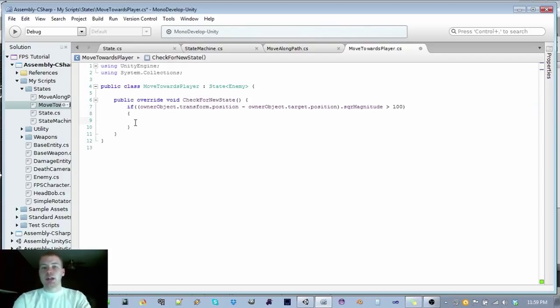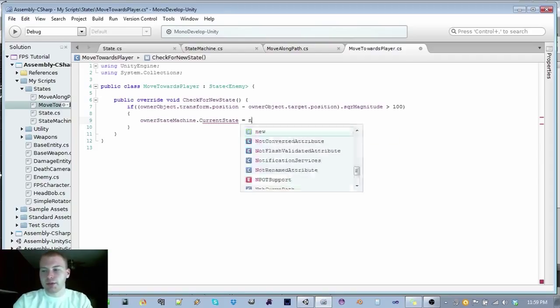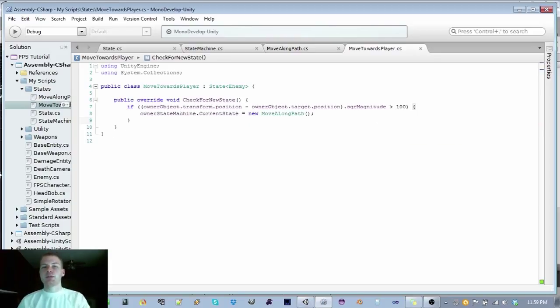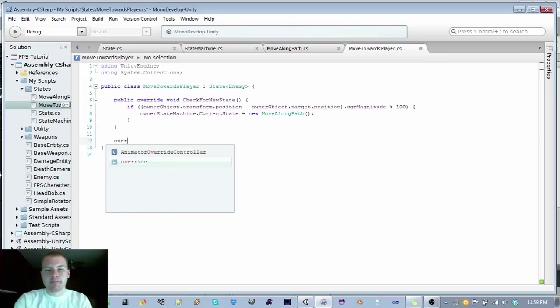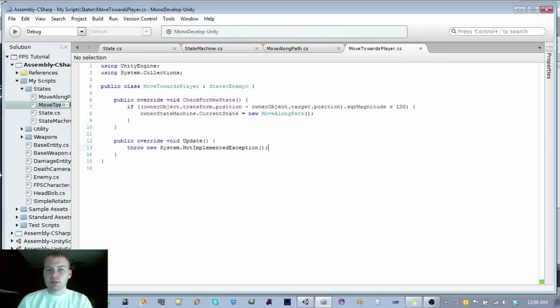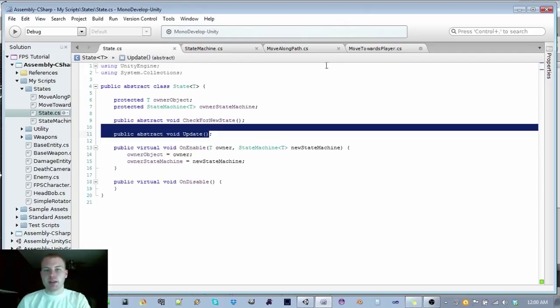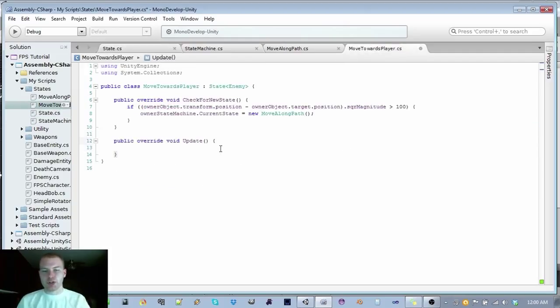So if the distance is greater than 10 meters, owner.stateMachine.currentState is equal to new MoveAlongPath, and then we'll just revert back to our moving along path state. The next method that we're going to override is our update. We don't actually need to do anything in update, but because State declares it as an abstract method, we have to create some sort of version of it. So even if it's empty, we're still making the compiler happy.